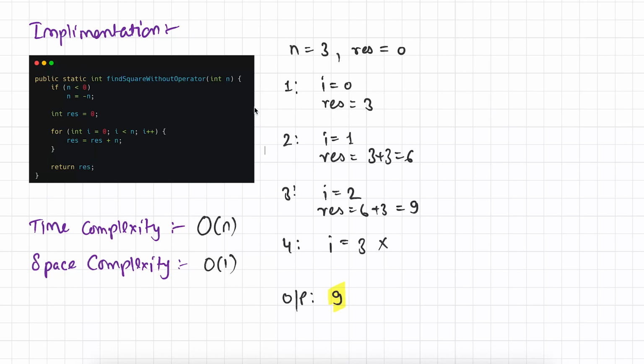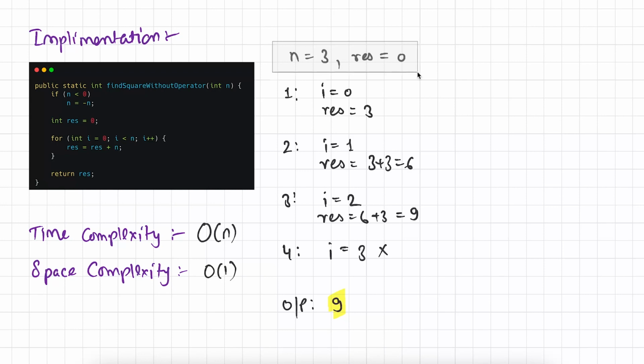Let's dry run this code and see how it works. Let's say n is equal to 3 and the initial value of result is 0. When we run this program, our loop begins, and in the first iteration our i is 0. So we do result equals result plus n, and the value of result is 0. So result is equal to result plus n, meaning 0 plus 3 is equal to 3. In the next iteration, our i becomes 1. In this iteration, we are doing result equals result plus n. The previous result is 3 and the value of n is 3. So 3 plus 3 is equal to 6.